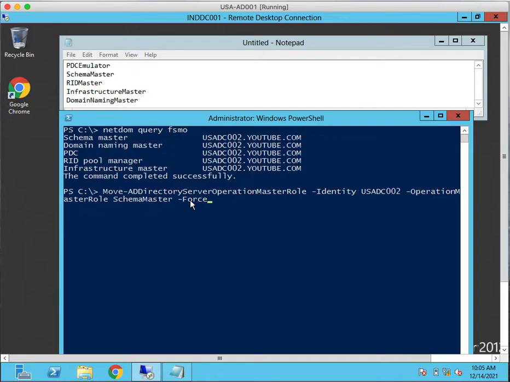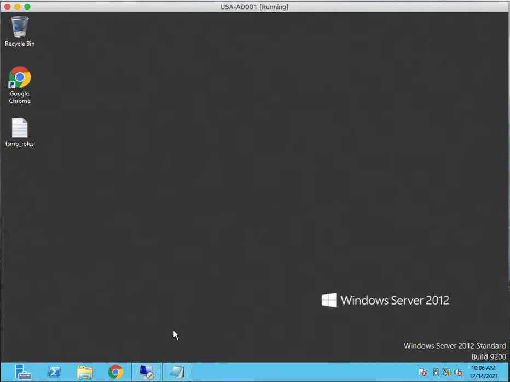Now we just want to revert all the roles from USADC to INDDC. We are going to execute the same command, but in this command we are going to transfer all the FSMO roles in a single command. Without typing every time, we just need to provide all FSMO roles as comma separated values. So how can we do that?